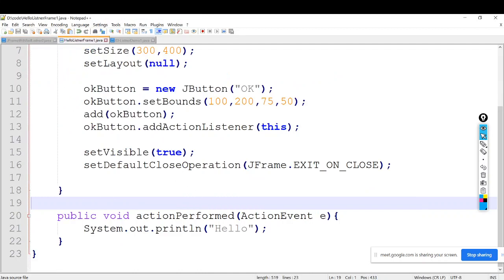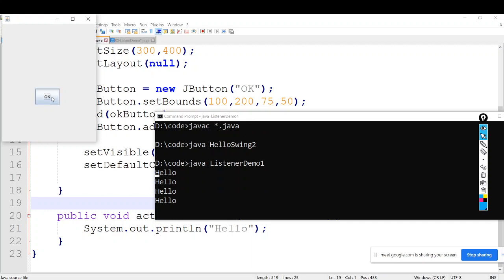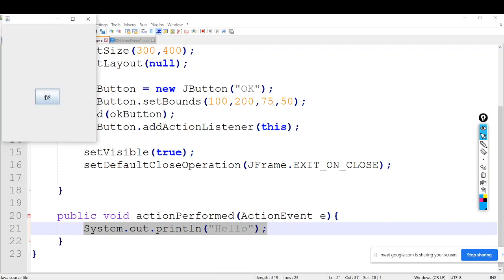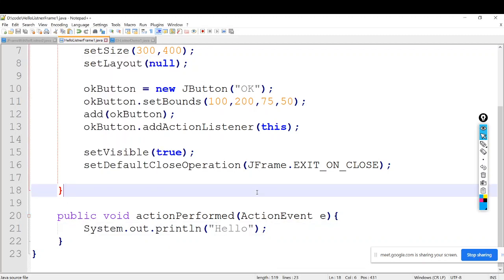Right, so now let's see whether we are getting the event. Now you can see every time I click on the OK button, a System.out.println happens because we are just saying hello. Now events are handled. When someone clicks on the OK button, whatever code is written here will be executed. That is how your class becomes a listener.